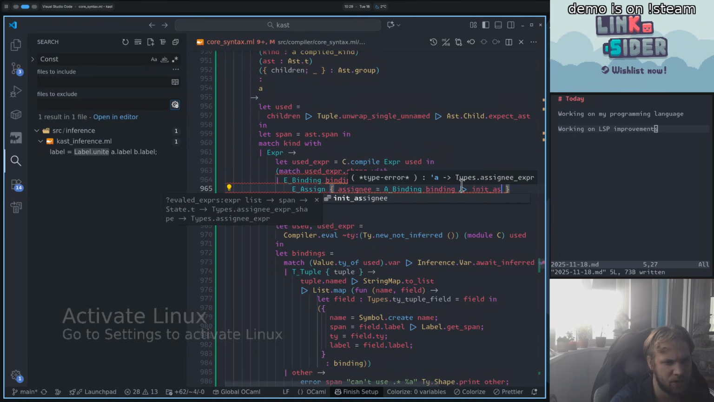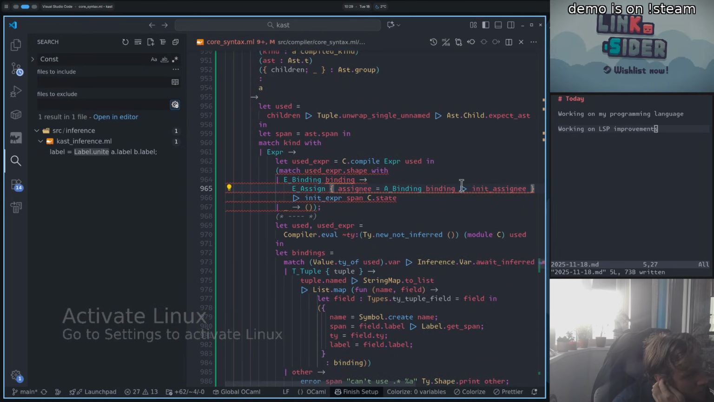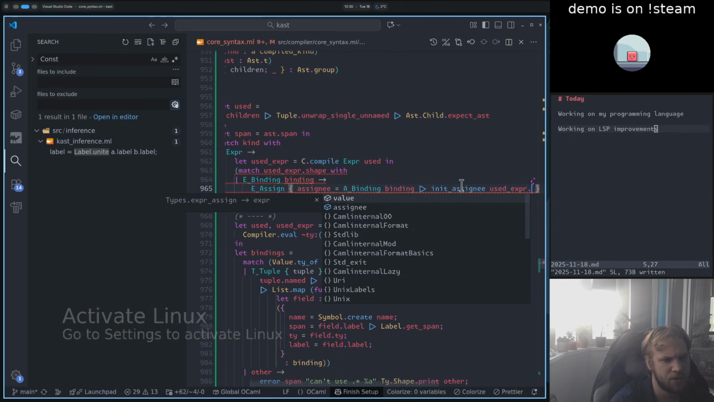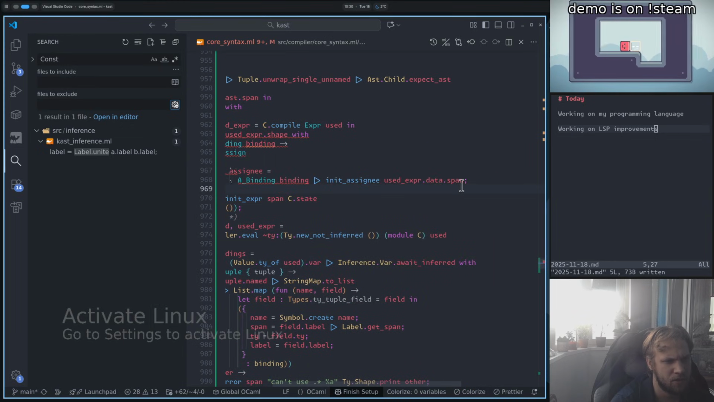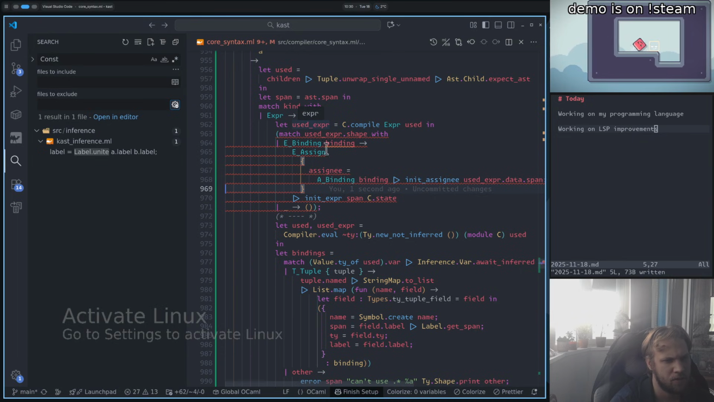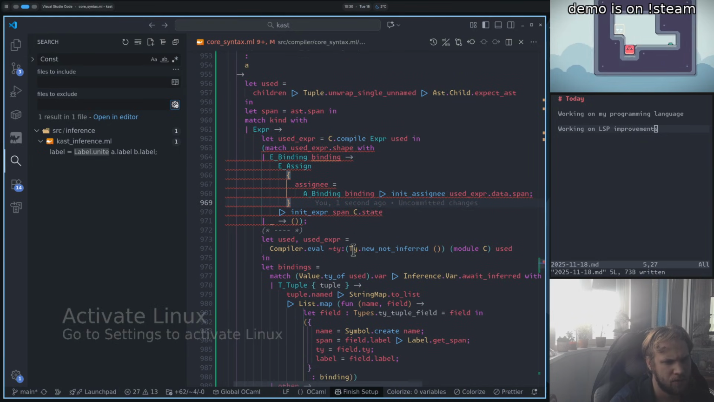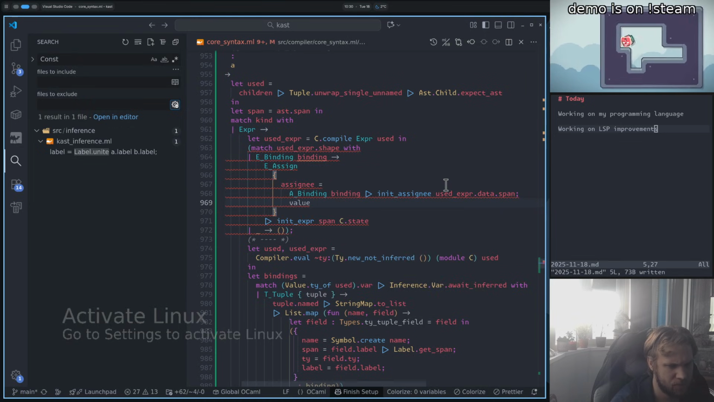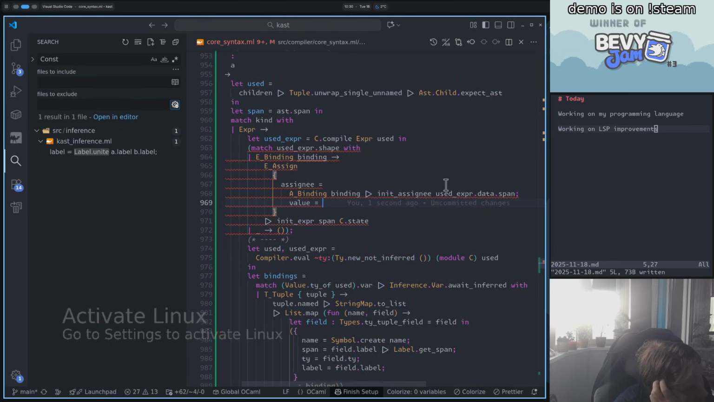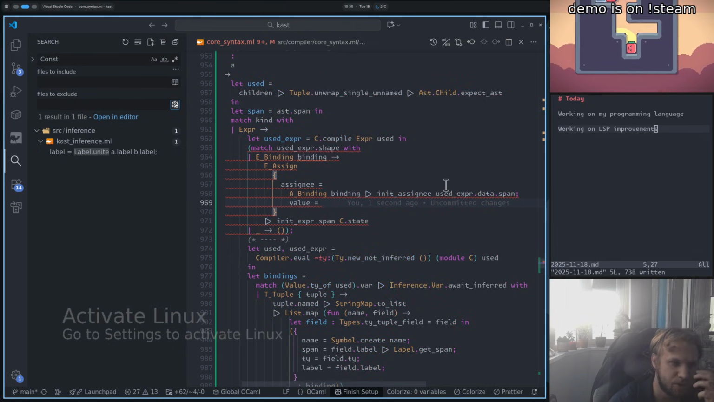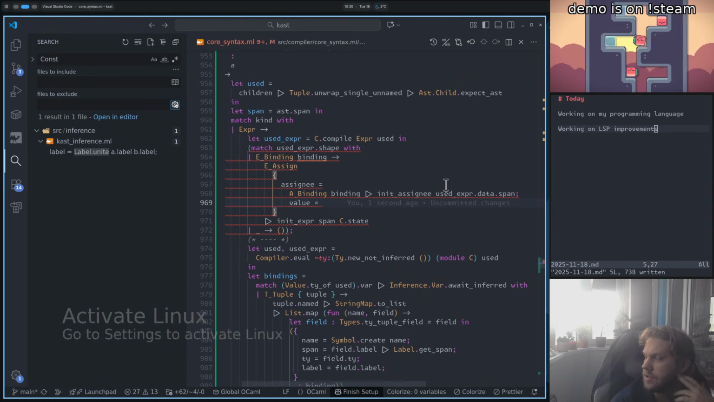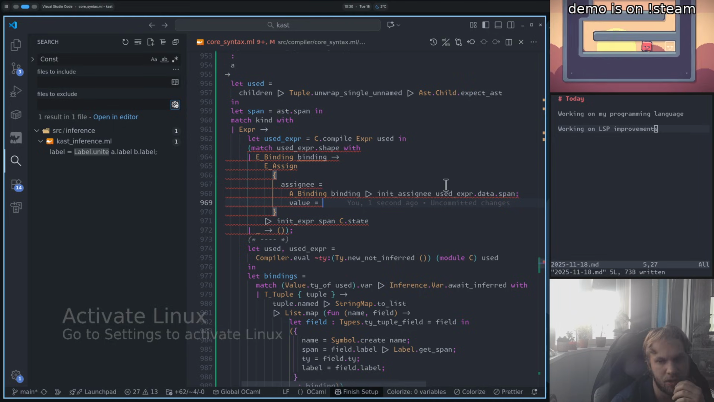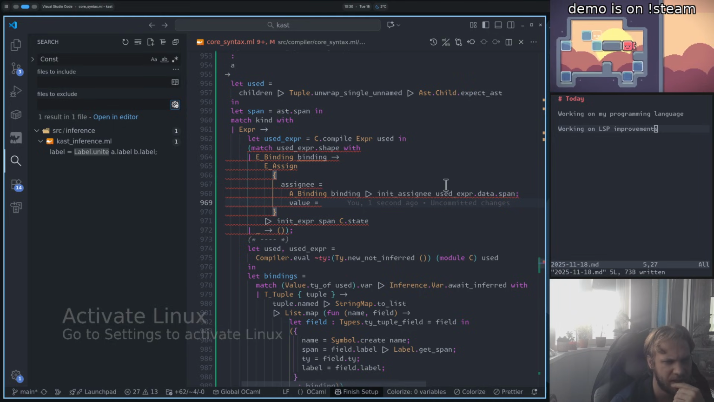Into init assignee. Used expression span. And value is the actual thing. So I should actually, oh wait, I should actually evaluate it then still, right? Yeah, I should always evaluate it. I just should figure out the name.